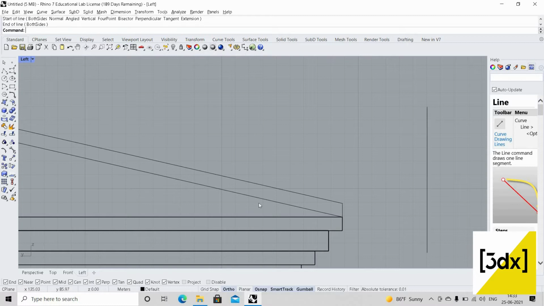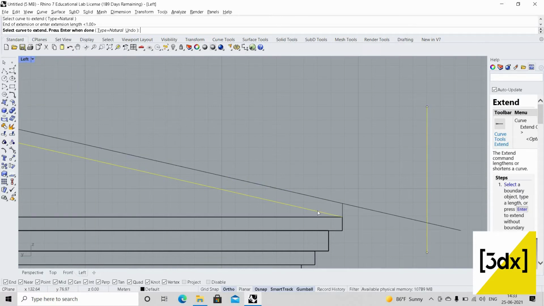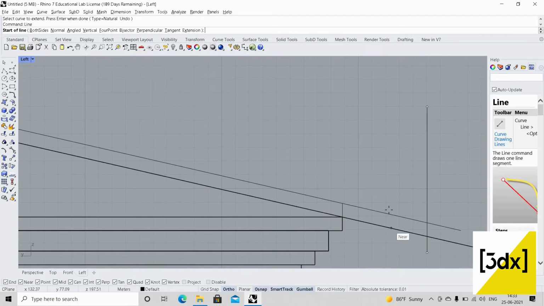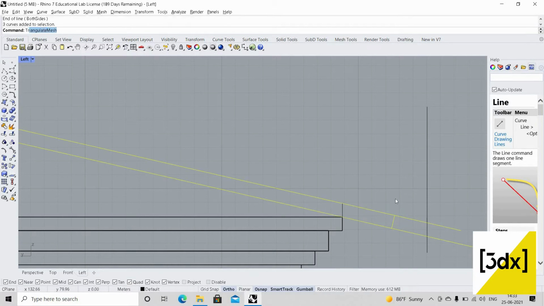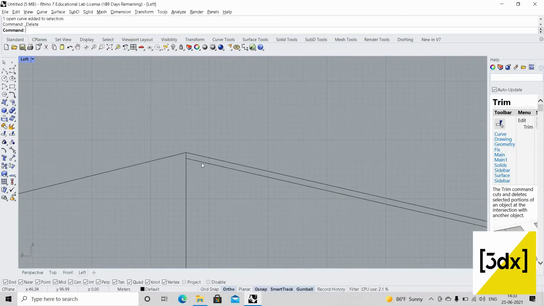Now I'm drawing a line, extending this line to this. I'm using the extend command so that it gives an extension which we can use as a projection, like a shade. In the image there was a projection, so I'm doing the projection which I need. I'm drawing the lines perpendicular. Now I'm using the trim command to trim what I don't need. So this is the part which I need.